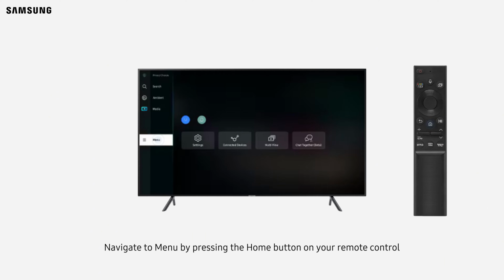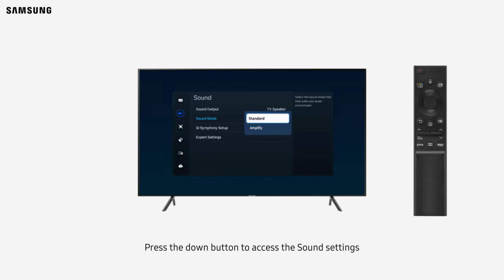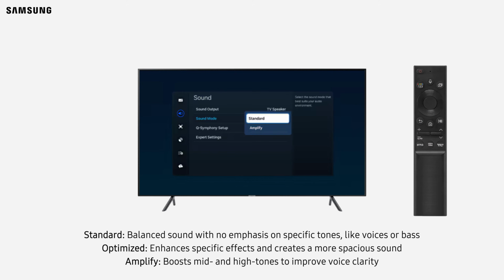Navigate to menu by pressing the home button on your remote control. Now press the right button to navigate to settings and press the middle button to select it. Press the down button to access the sound settings. You can try this method available on all Samsung TVs. From there, select the one that sounds best to you.